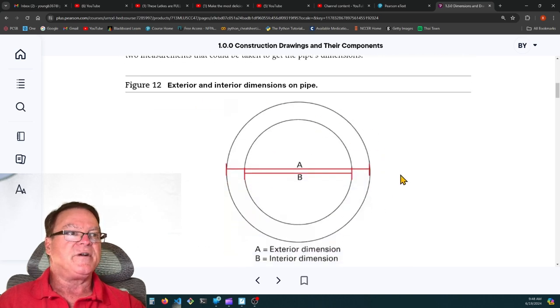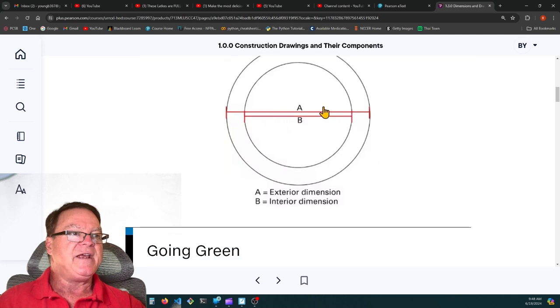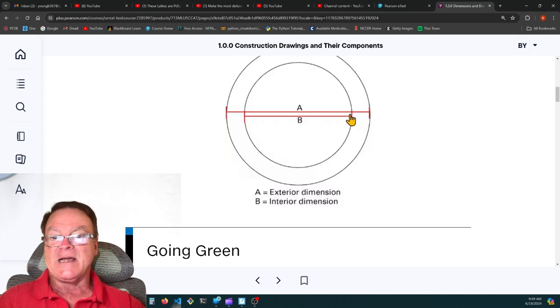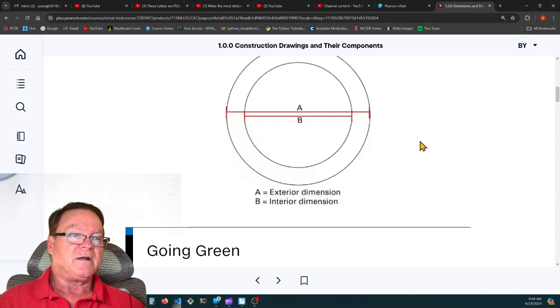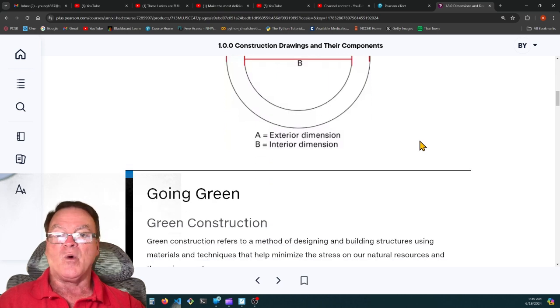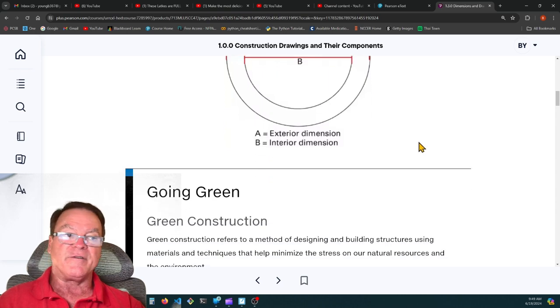So here's exterior and interior dimensions. A is an external, they might call it OD, outside diameter, and B is an ID, inside diameter. We electricians always size our pipe according to the ID, the inside diameter of that pipe.